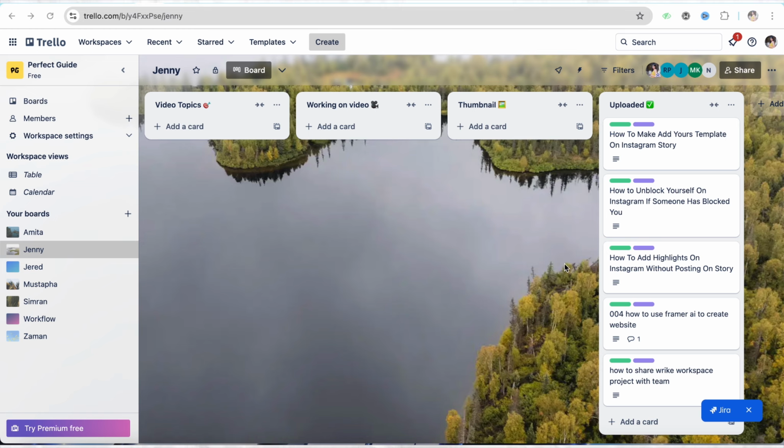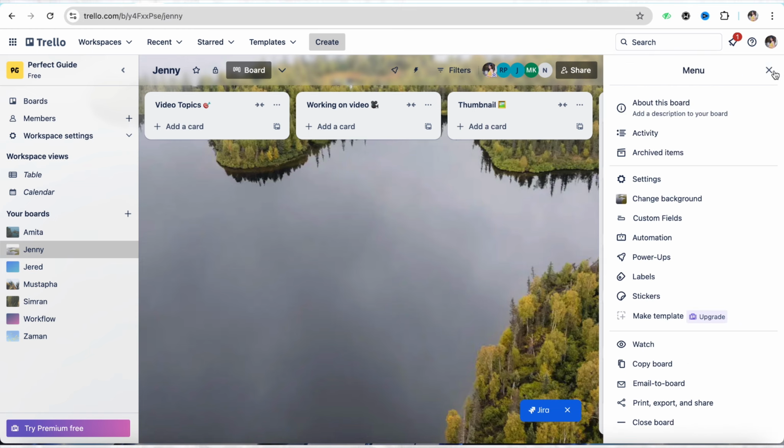So in order to change that, you have to click on the three dot icon from the right hand side menu screen. Just simply tap on it, and over here under the menu section you will be able to see so many different options. So just go to the settings section, and under that you will be able to see the option called change background.